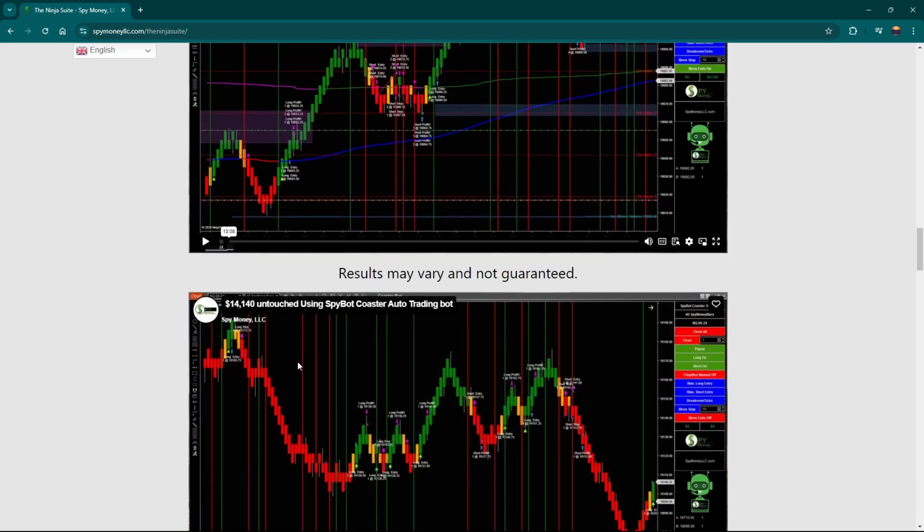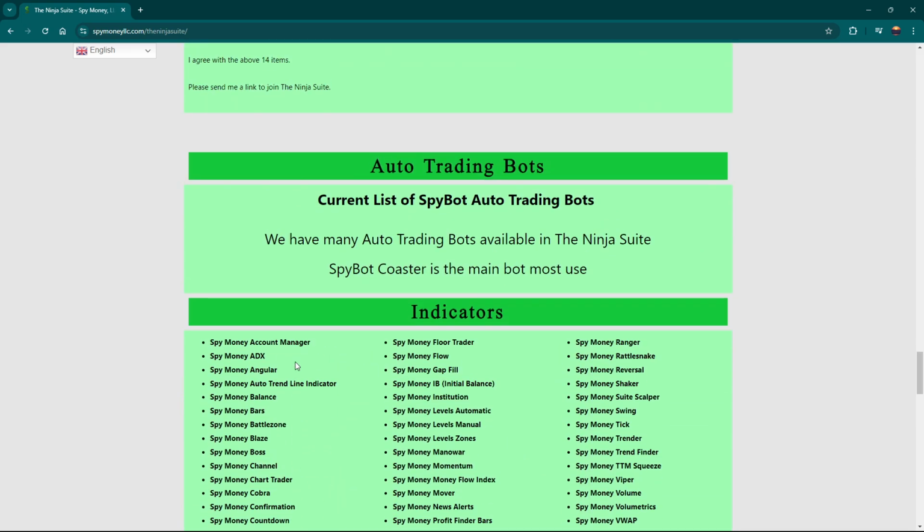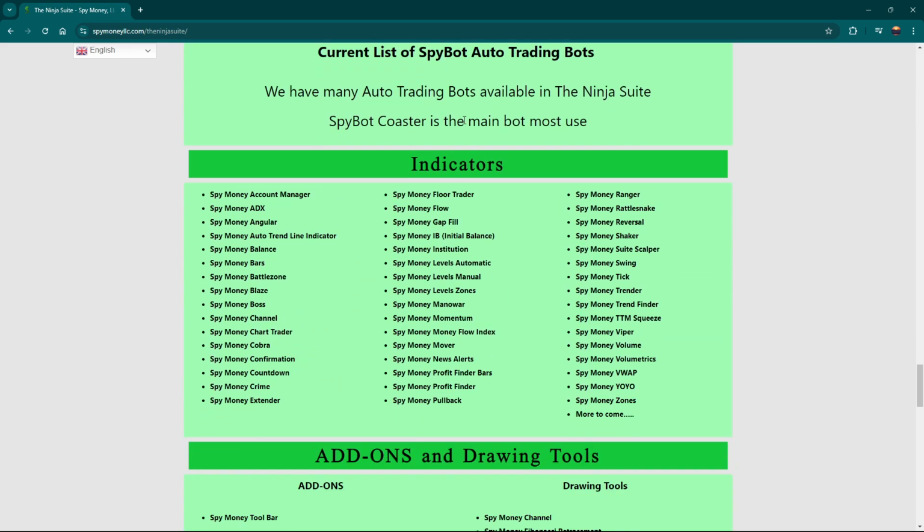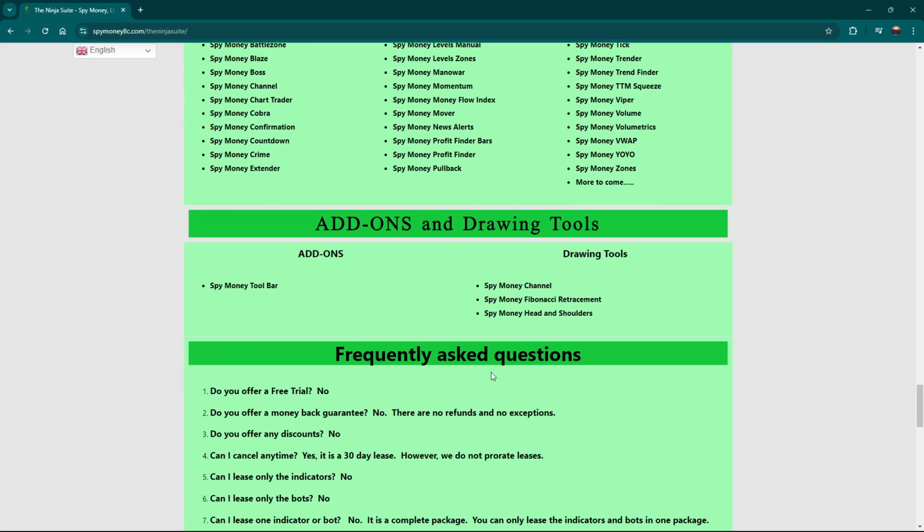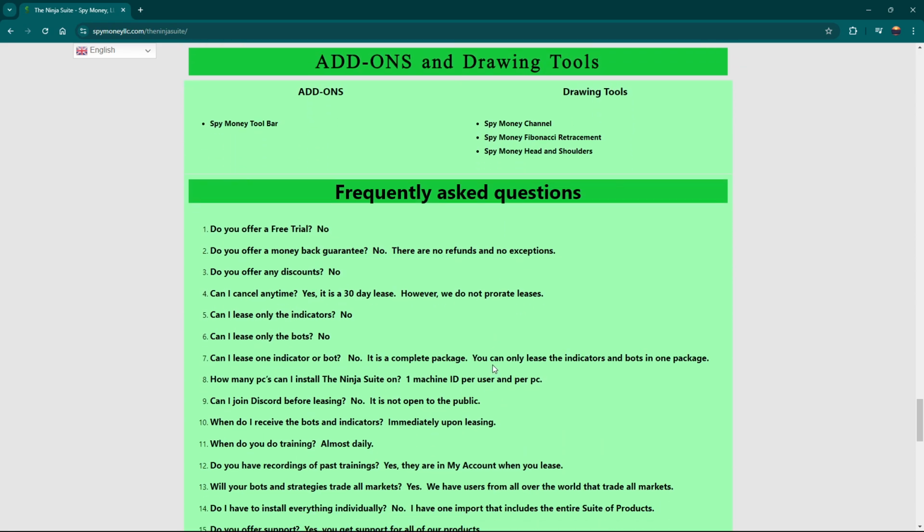So when we scroll down, what you're getting is all the bots. Coaster is the number one bot we use. I don't think anybody uses any other bot because Coaster is so good. But we still have some other bots that you can use. Here's all the indicators plus some more. And you get all those indicators, usage of those for your lease. You get the toolbar, and you get several drawing tools, or some that's not even in here. There's two more in here.